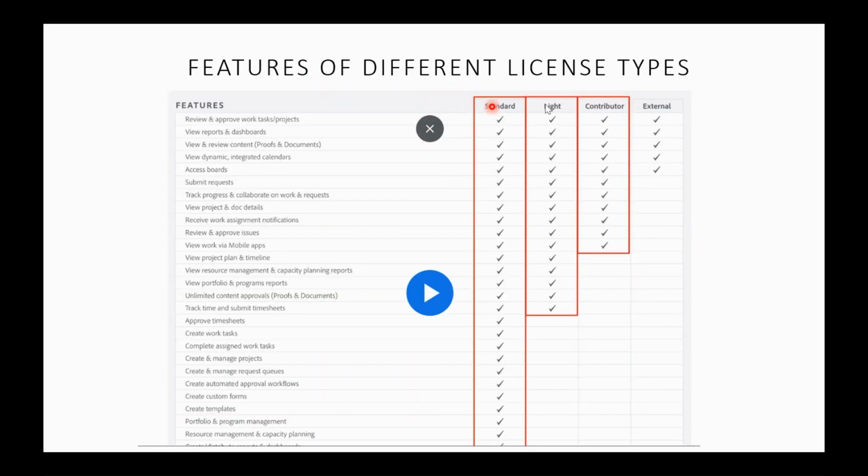These are the features of all these licenses. For the standard license, you have a lot of features. For light users, you have fewer features compared to standard licenses. For the contributor license, the features are reducing, as you can see here. And for the external license, you pretty much do not have any of the features. You only have 1, 2, 3, 4, 5 features. This is how it is defined. You can go through these slides and get to know more about it.